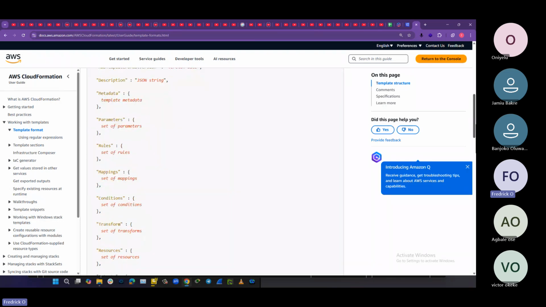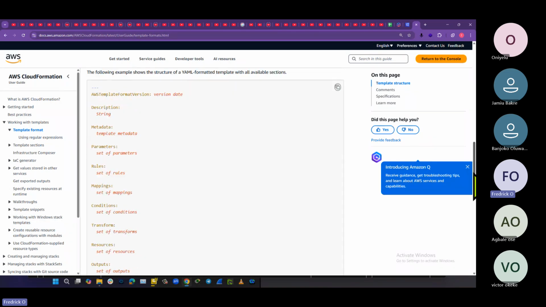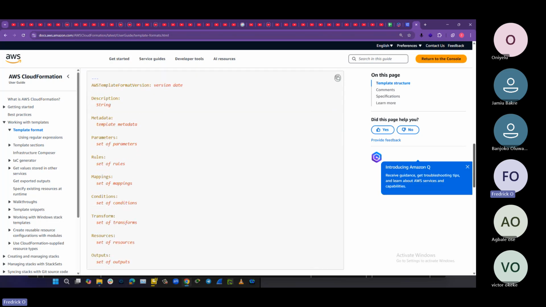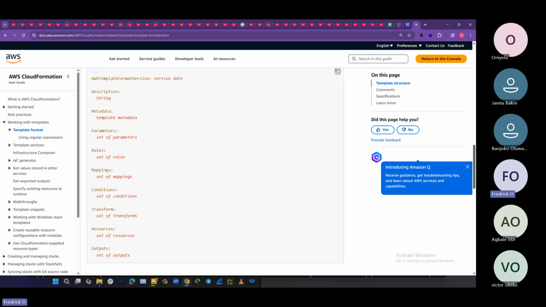Okay, this is JSON. Now this is YAML. So what it is saying is that this is what it looks like. You should have the template format version, then you put the version date. Description is a string. A string is anything we put like a text, not numbers. So description, metadata, which is extra information about the templates. Then the next thing is parameters, rules. All these things you see here are part of the things we can find inside a CloudFormation template.